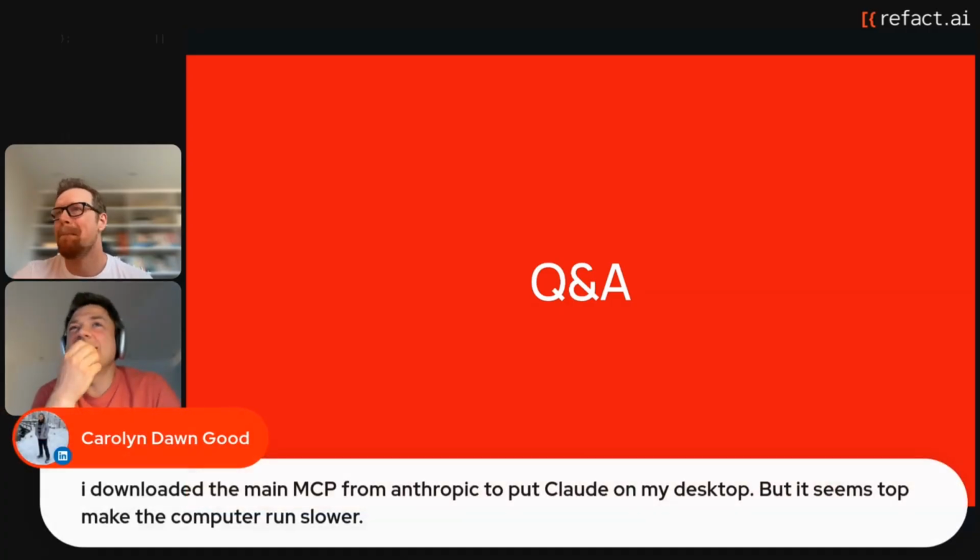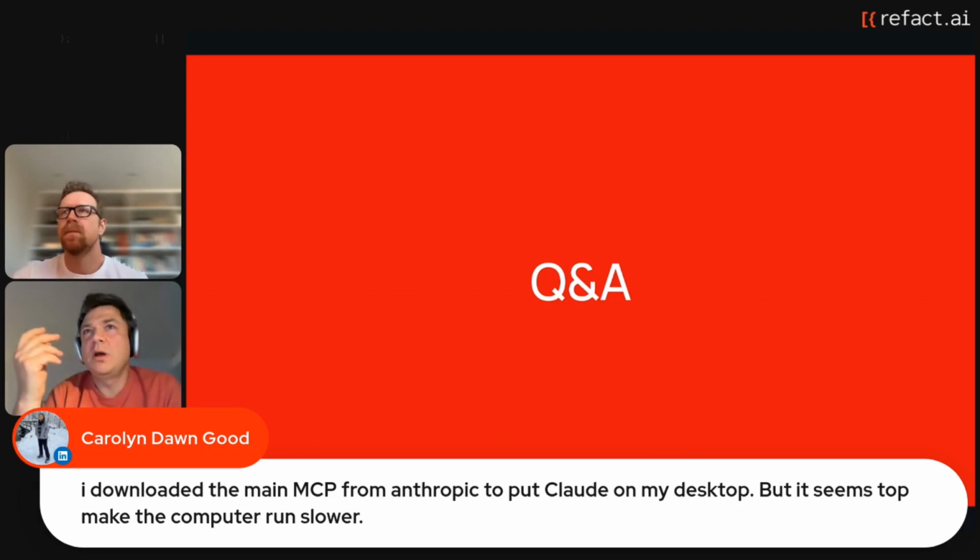I downloaded the MCP from Anthropic Cloud on my desktop, but it seems to make my computer run slower. It might be. And by the way, if you add more and more MCP servers into Cloud or into our agent, it will slow down your computer because it's a separate program that will take up CPU and memory. Hopefully not much, because it's a small program.